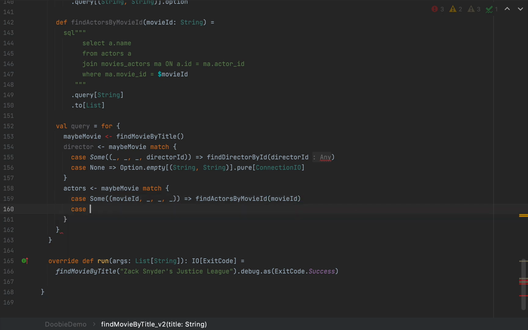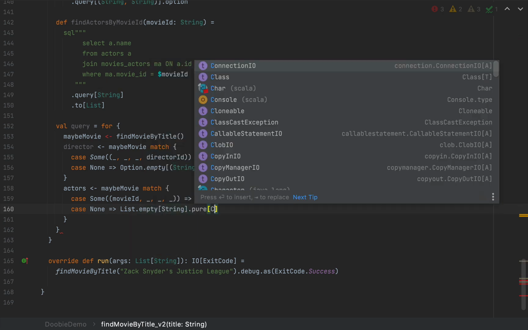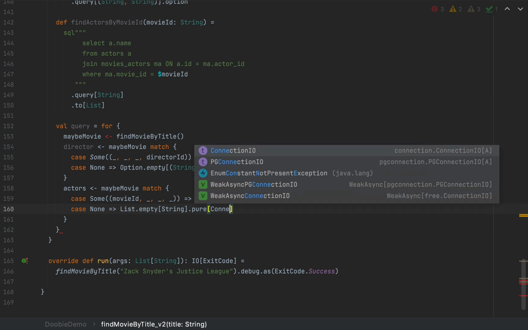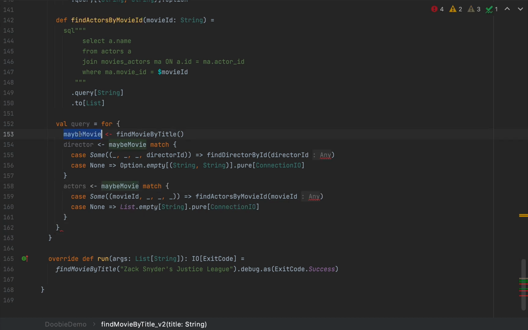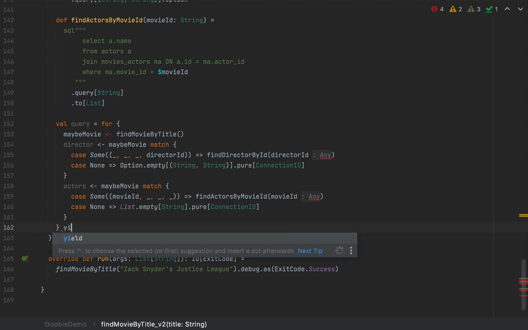And in case I get a none, I'm going to return list.empty of type string, and then pure with connection IO as before. All right, amazing. So we have the movie, the director, and all the actors, and I'm going to finally yield.